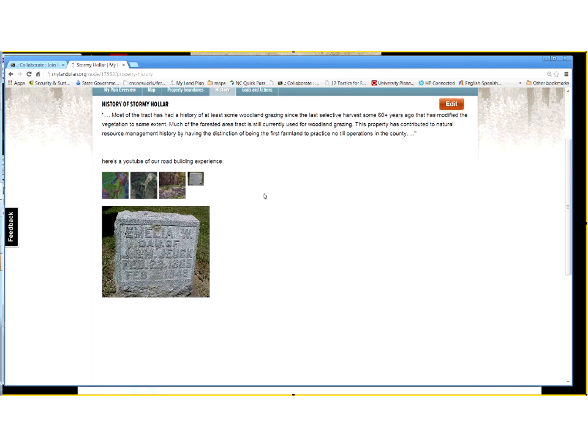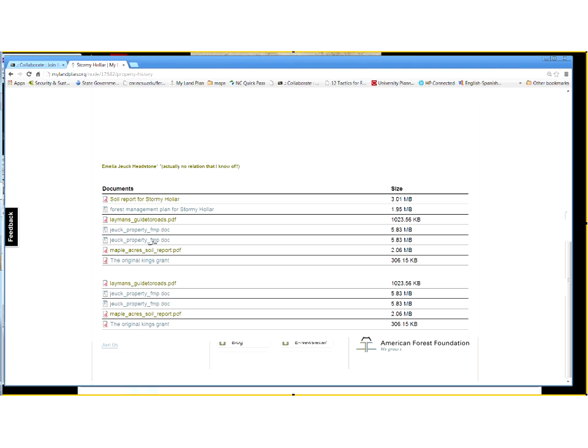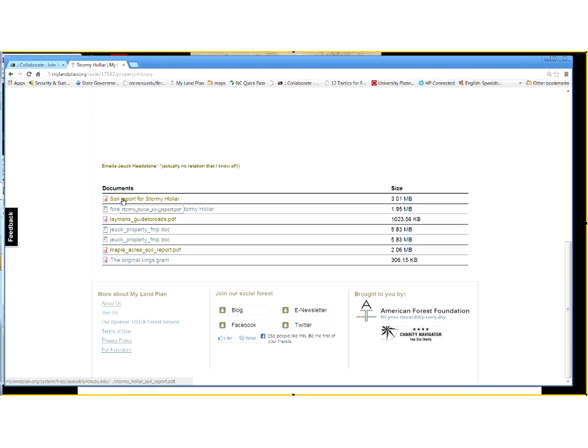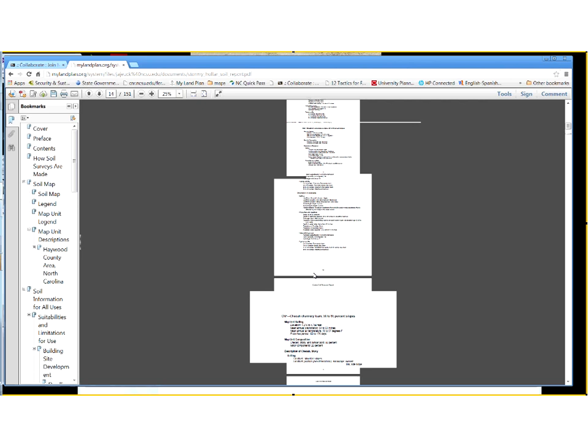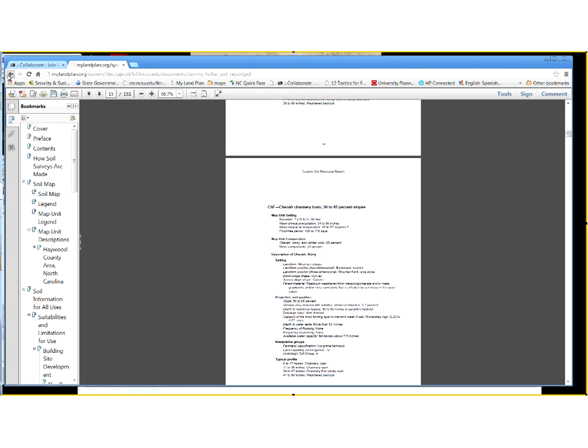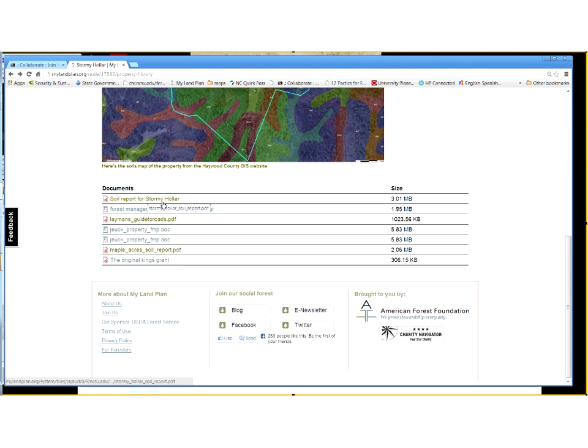But what's also neat is documents. I've loaded all these documents out there, and it's very, very simple to do. The soil report, take a look at that. It's a 100-page PDF file of all the different soils out there and what's the best for yellow poplar, and just all kinds of really important information based on the soils. And that's the story out there for me or for my kids to open up anytime they want. Information on roads, there's the forest management plan that was developed.